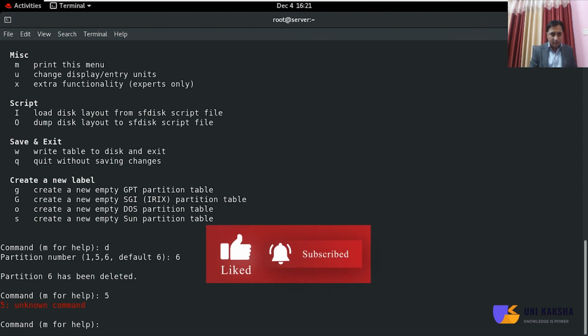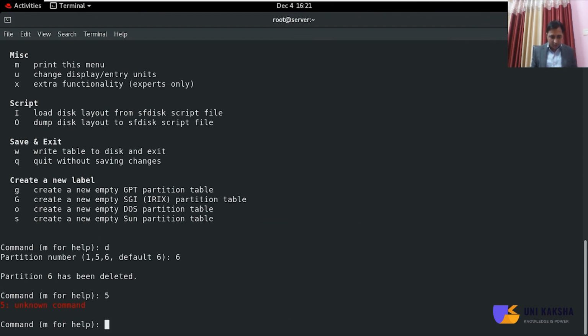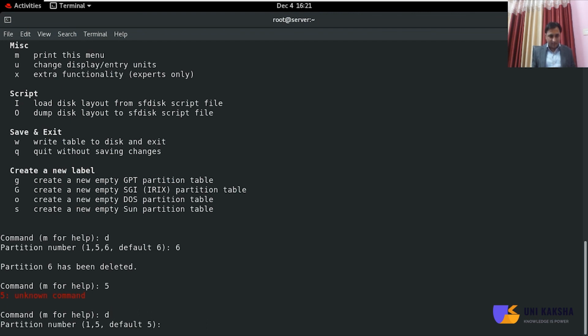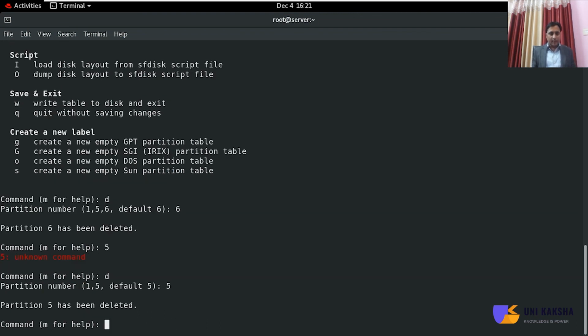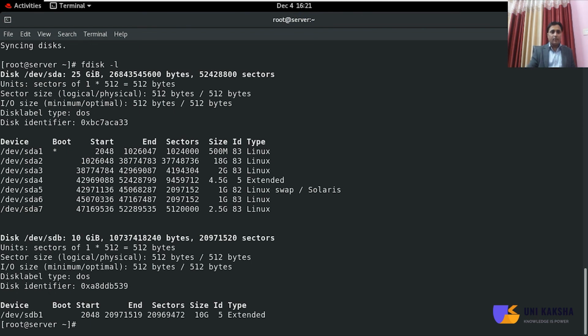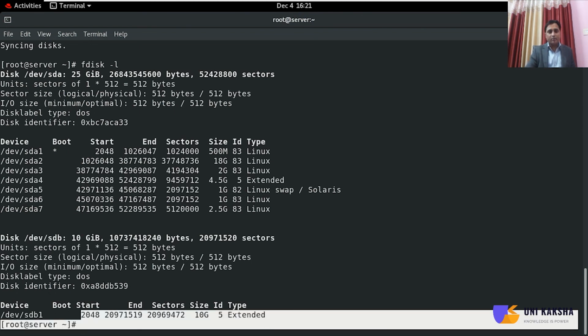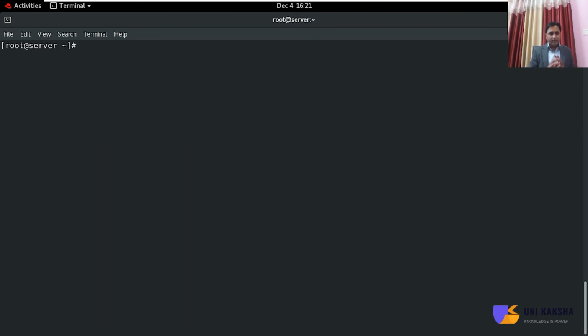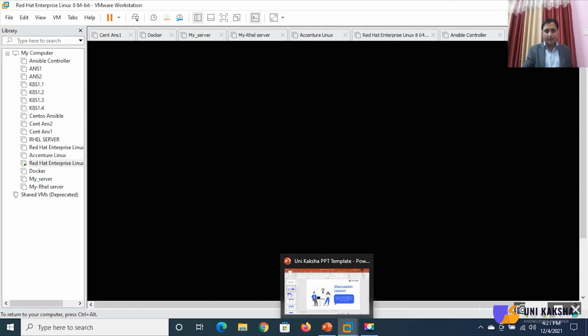Okay, it's showing unknown command. Sorry, actually we have to assign d for delete, then assign the partition number, then write the partition table. Okay. Now fdisk -l. We don't have any partition. When everything is working successfully, you have to do the reboot. Make sure when you are deleting a partition, always take a backup of your data, right?